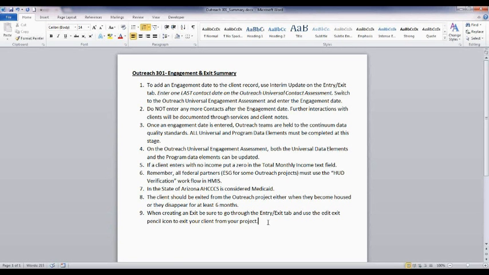Number 6, remember all federal partners, such as ESG for some outreach projects, must use the HUD verification workflow in HMIS. Number 7, in the state of Arizona, access is considered Medicaid in HMIS. Number 8, the client should be exited from the outreach project either when they become housed or they disappear for at least 6 months. And number 9, when creating an exit, be sure to go through the Entry/Exit tab and use the Edit Exit pencil icon to exit your client from your project.